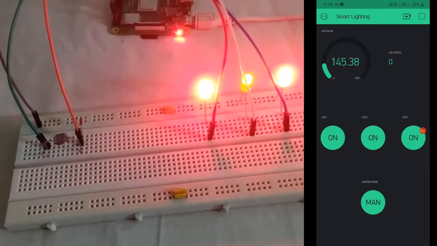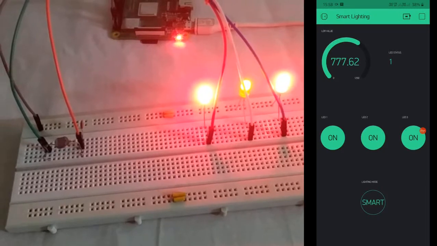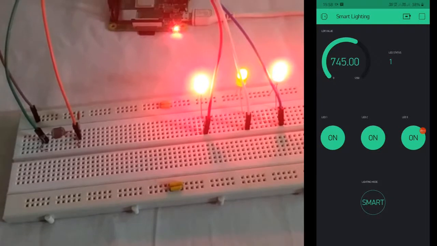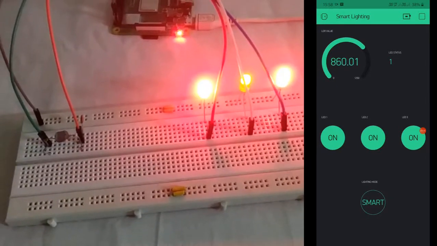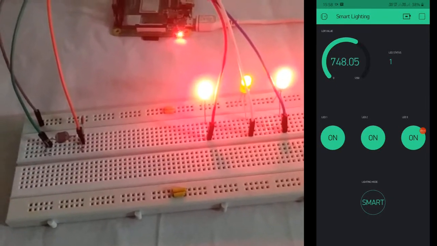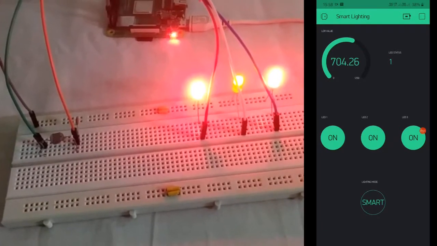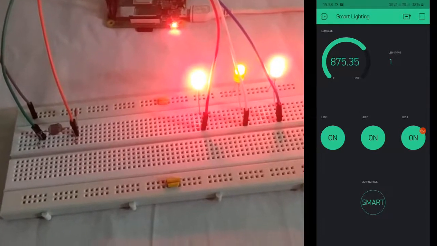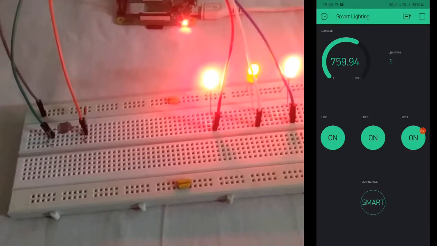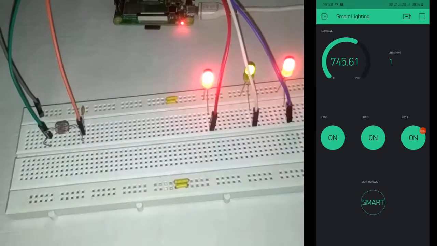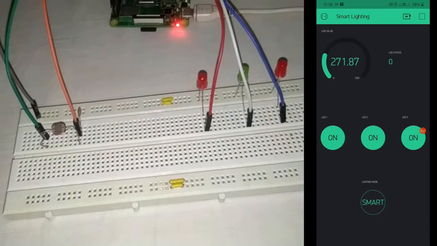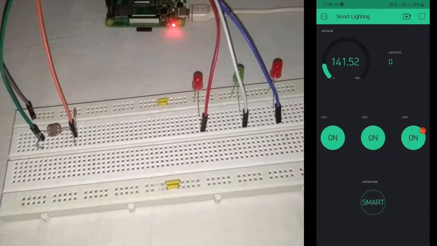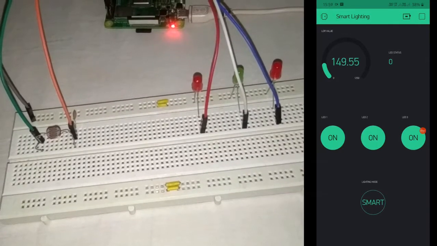Now let's switch to the smart mode. Here you see in the smart mode, the LEDs are glowing because the LDR value is above the threshold, 500. You can see on the gauge the fluctuating values of the LDR. Now that it's a bit dark, all the LEDs are on. Now let's see how it works when the flash is on. You see the flash is on, the LDR value is shown on the gauge. That gives you all the LEDs off.